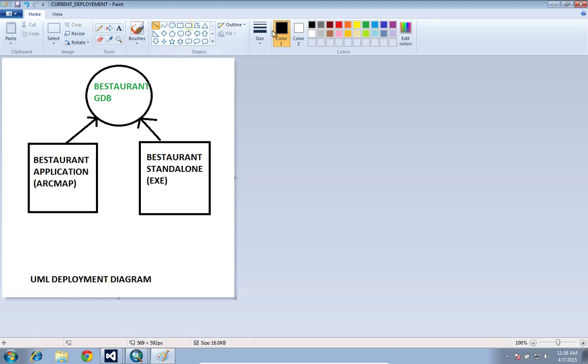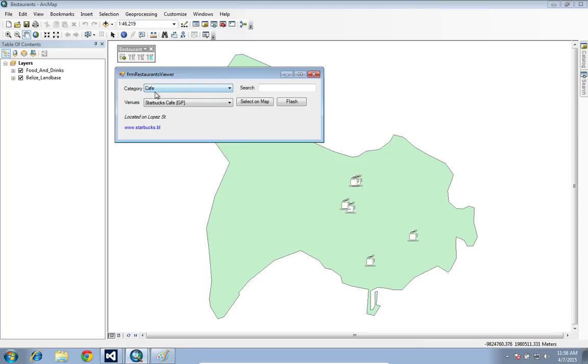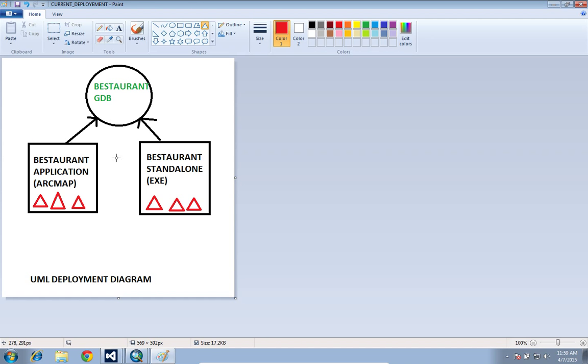We have code here, okay? The code is going to be red triangles. So we have code here, some code here, another code here, another code here, and then this same code we are duplicating here, right? That's bad. So if you ask me now, Hussein, go and change, for example, the functionality of this. Let's add all categories. And when I select all, I'm going to select all of these guys. If I do that, I have to go into my Bestaurants application code, change that, and I have to go into the standalone code and change that. You don't want this, believe me.